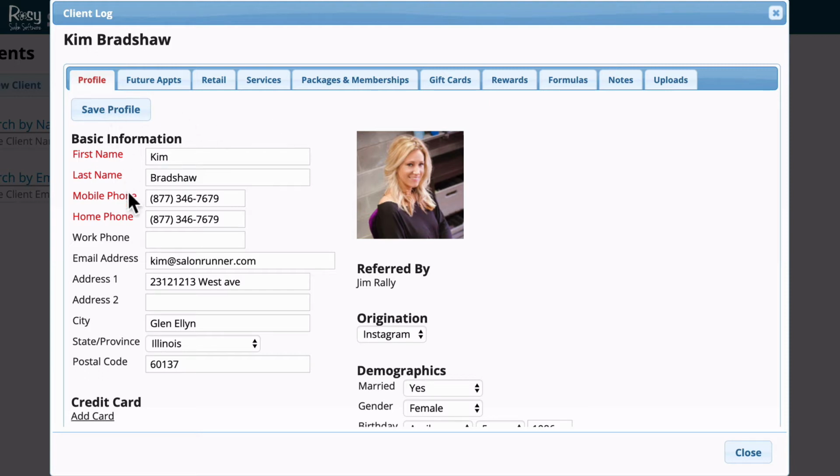First one here under the profile is the basic information, which is just going to be your name, phone number, email, and address. Having a mobile phone number and email address are paramount because you can use them for appointment confirmations and future marketing campaigns. In the credit card section, you can actually store a client's credit card in the system, which can be helpful for no-shows or just the convenience of having their credit card on file. This feature is only available if you are using integrated credit card processing.